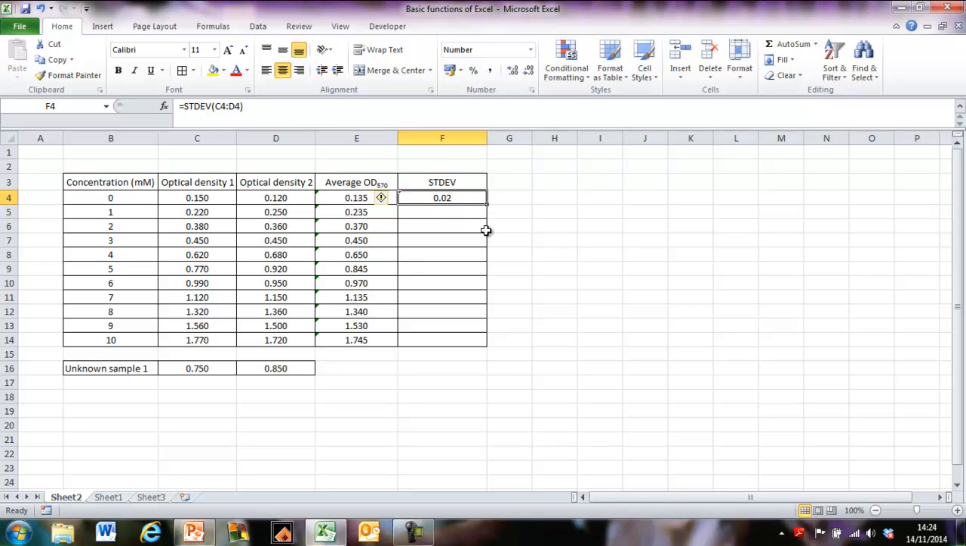Now I can either drag that down, or if I double click on that little box, it should fill the table for me. Okay, just like that. So now I have the averages in this column here, and I have the standard deviations in this column here. Now we can't tell much about the data from looking at it in the table. So we're going to plot a graph, a calibration graph, so that we can then try to calculate what this unknown sample is here.